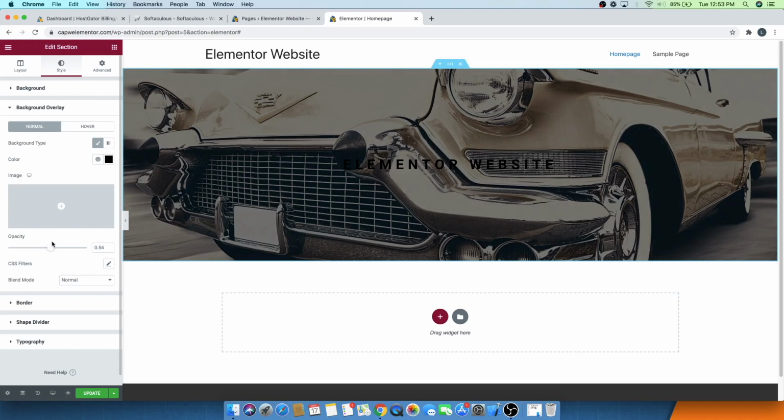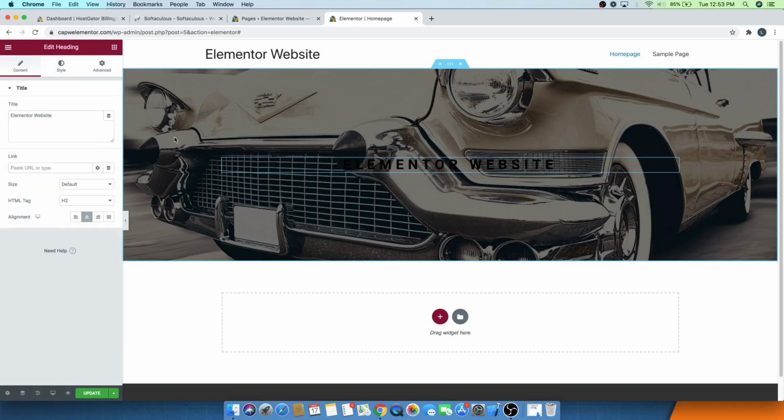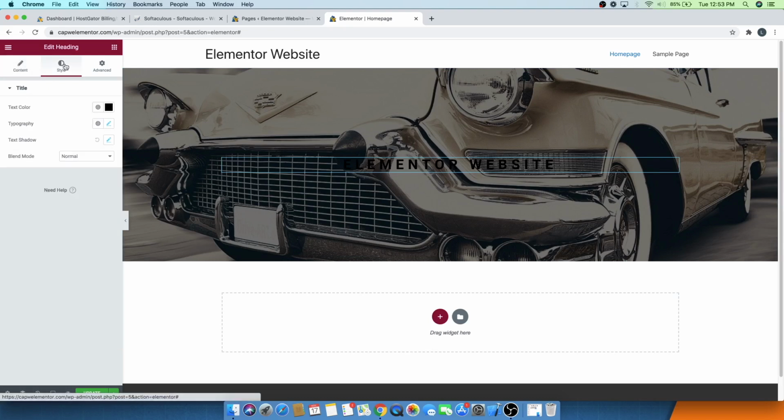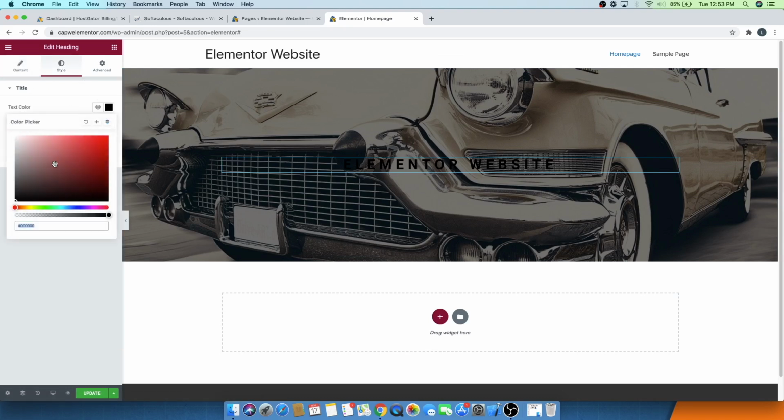And so I want just a little bit darker, just like that. Yeah, that looks good. All right, so let's go ahead and edit the title again. So I'm going to hover over the title and go over to the blue icon to edit it. I'm going to go over to style and I'm going to change the text color back to white. And now it's easy to see.